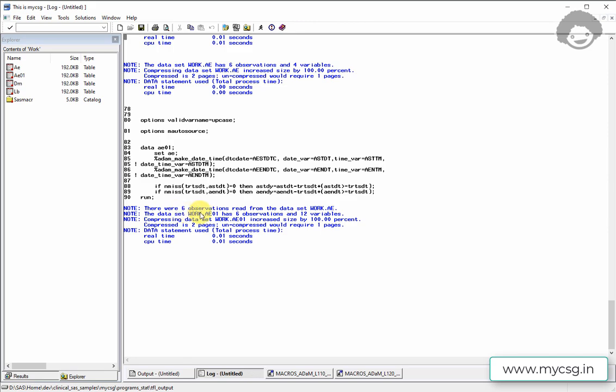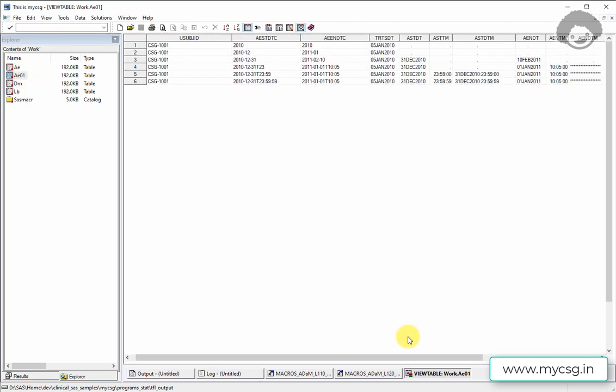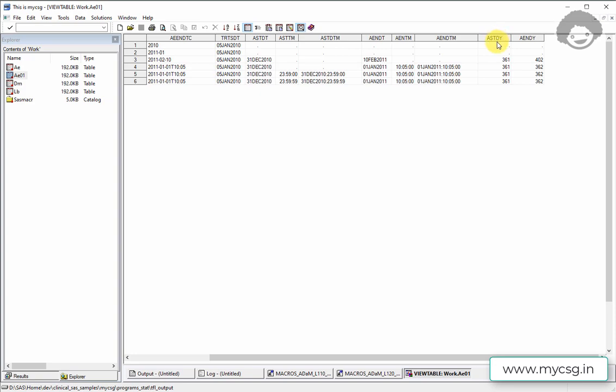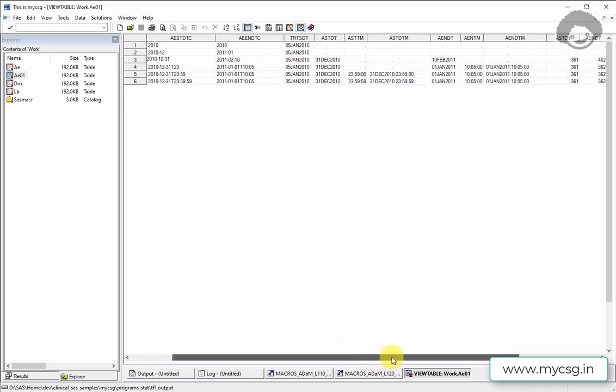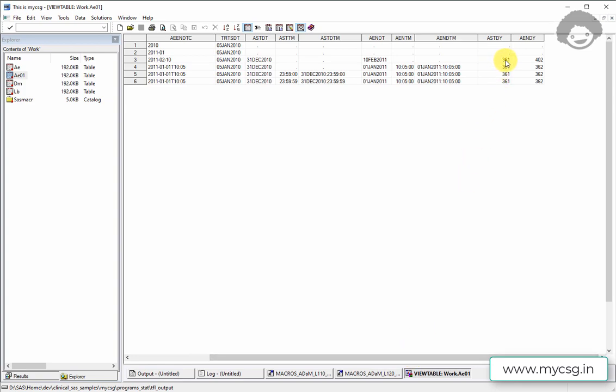Let's open AE01 and see how this is working. We have ASTDY and AENDY created. Let's also quickly see if this makes sense. Our TRTSDT was 5th Jan 2010, and let's examine the ASTDT value on this row. The ASTDT was 31st December 2010 and TRTSDT 5th Jan 2010. This is towards the start of the year and this is towards the end of the year, so roughly we should have a difference of around 360. That seems to be correct, so this is coming fine.